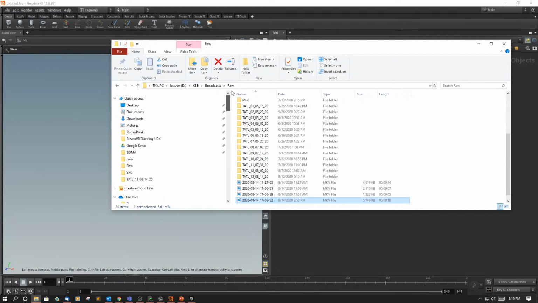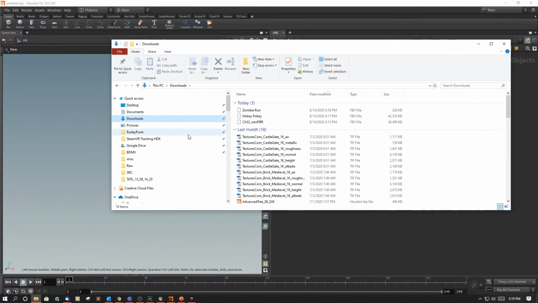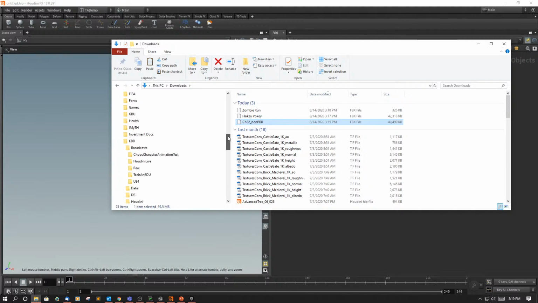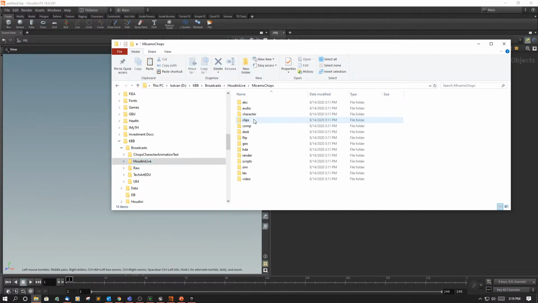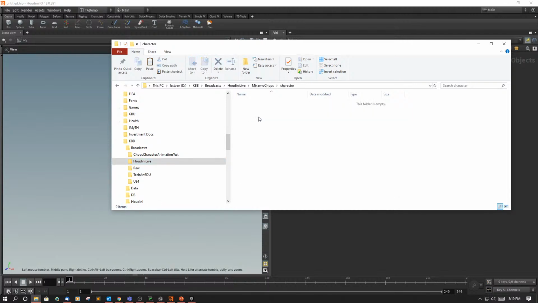What I'm going to do is go to my downloads folder, and there's my characters. There's a zombie run and hokey pokey and my CH32 non-PBR. That is for the dummy character. So I'm going to go ahead and copy this guy. Then I'm going to go to my project folder, Houdini Mixamo Chops, and then inside my character folder, I'm going to drop that in here, and it's going to be right in there, ready for us next weekend to use.